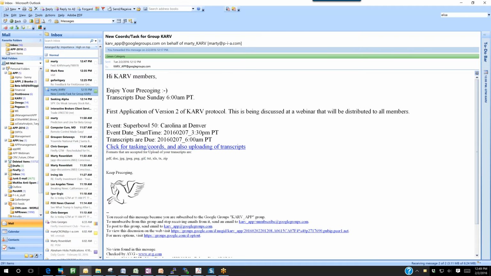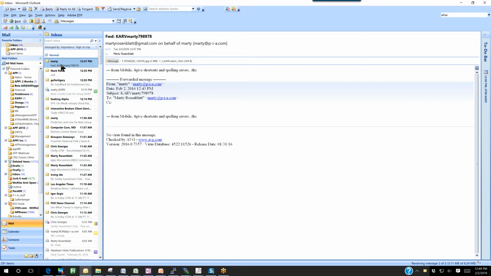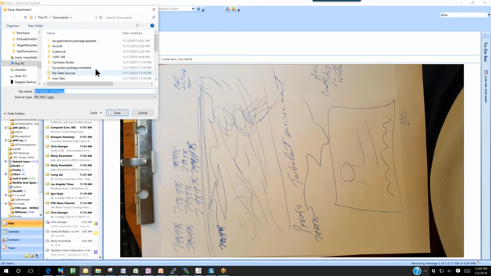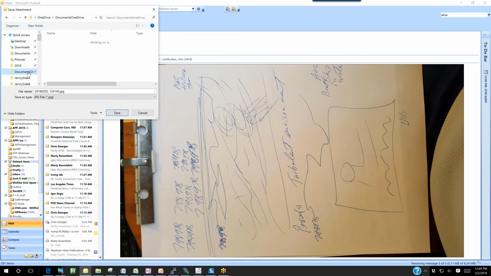So let's see, here we go. Okay, I don't see any problem with you seeing. So this is the picture I took here. And I'm going to do a save as, so I want to put it someplace where I can find it. I've been putting these in my online documents.